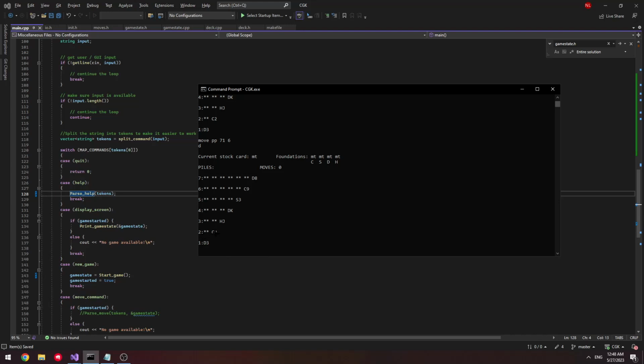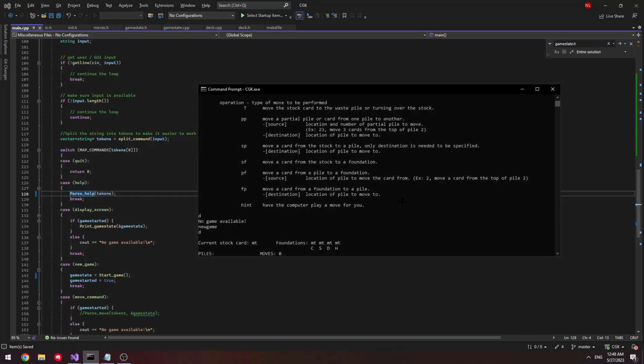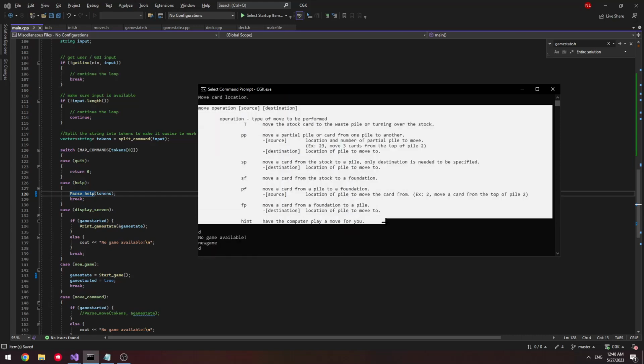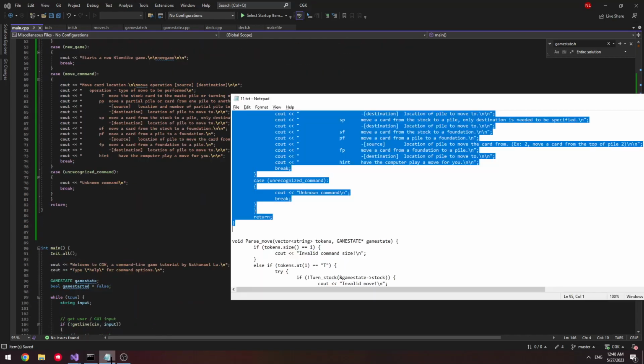And let's say I wanted to move this 2 of clubs to our foundation, we can just do move, and we're moving a pile to a foundation, and we can only move one card at a time, so we just have to specify the pile. So that's what this help command is representing, the formatting of our move function. And finally, let's move on to the actual move function itself.